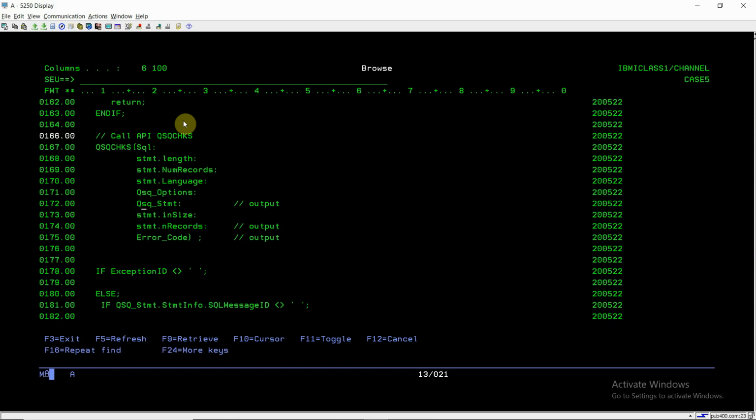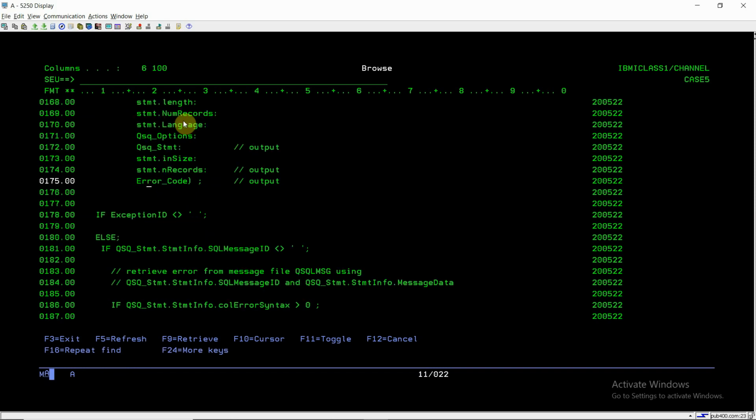In case of any error, we will have the values in the subfields of this QSQ_statement DS. This is the input size of this statement info DS, and this is the number of records processed, which is also an output. This is the error code. In case of any issue with this API execution, we will have values in the error code.